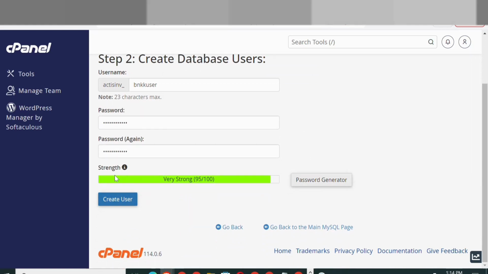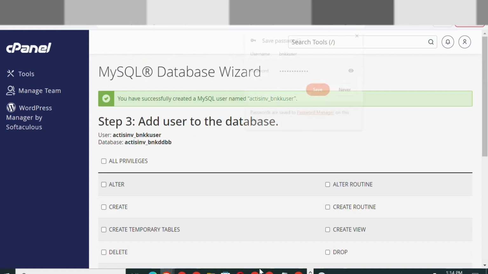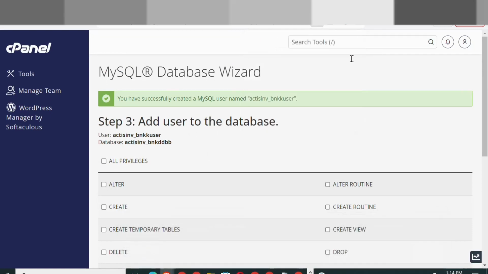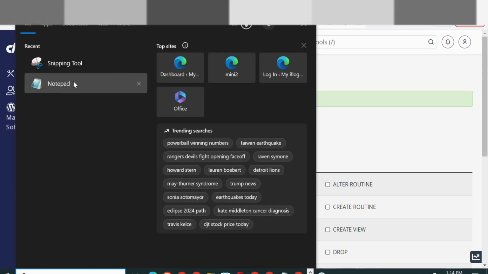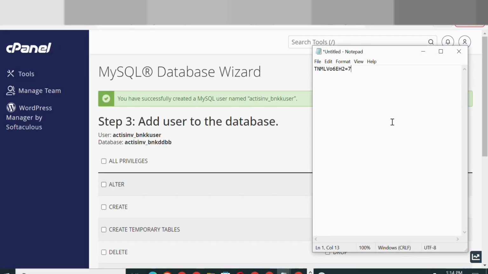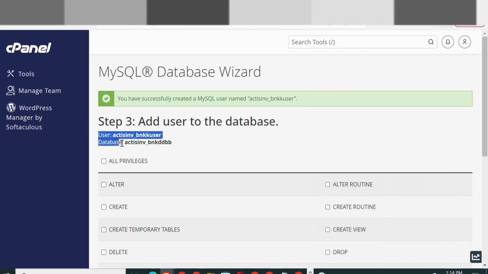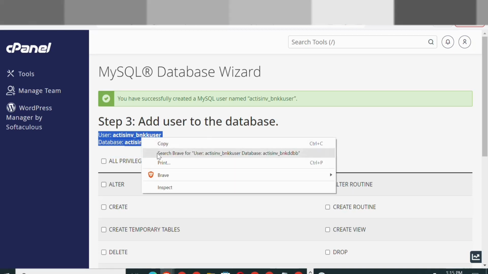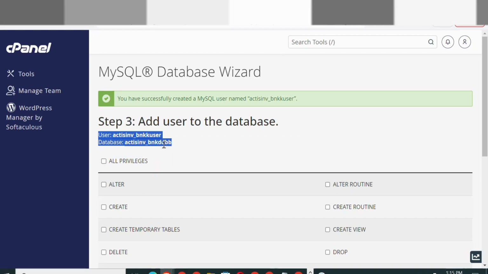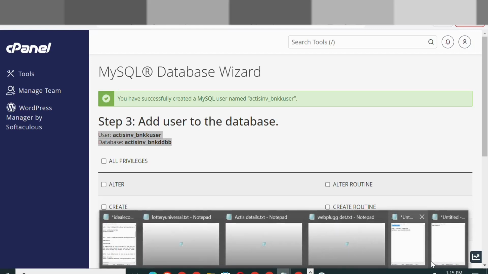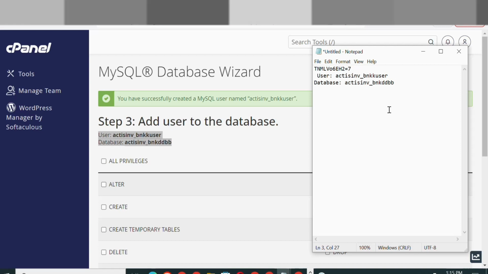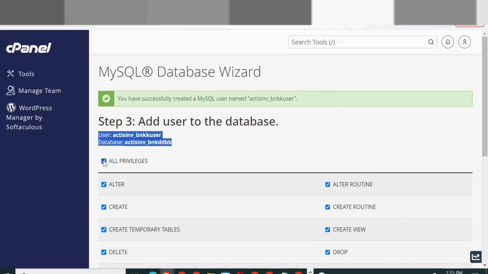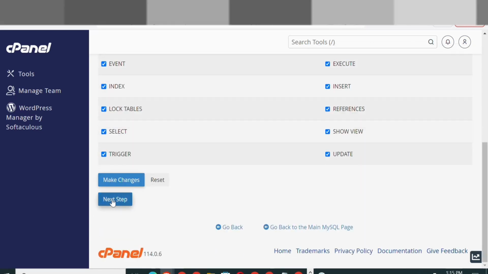Now make sure that all the details you're getting from this database, you're keeping in a notepad so that you can actually use them afterwards. Let me open my notepad right now, and I'm going to paste that password. So this is my database username and password. You just have to copy that and paste it, because we are going to need it for the configuration and setup of this server. So yeah, that's cool. This is my opened notepad. Now I'm going to Control V and paste that. If you've done that, just click on all privileges, and then you click on next step.